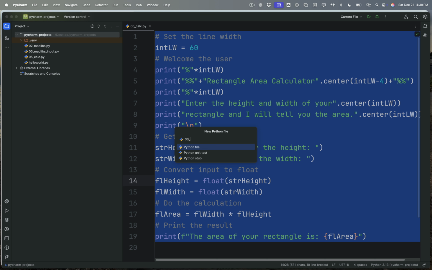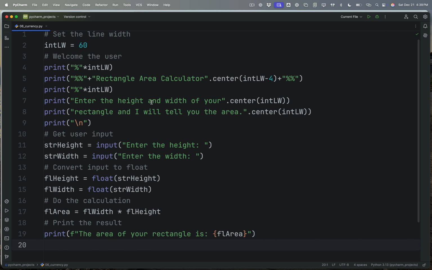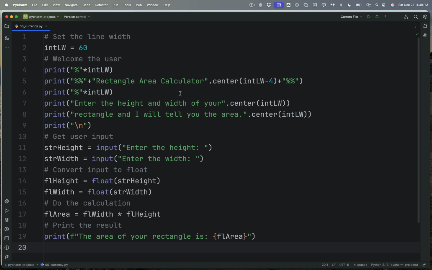And today we're going to create a currency exchange calculator. So I'm just going to say currency.py, and then I'm going to paste that code right in. We don't need the old one anymore, and we can close that side view. So now we've got our rectangle area calculator, and now I want to make it a currency exchange calculator.